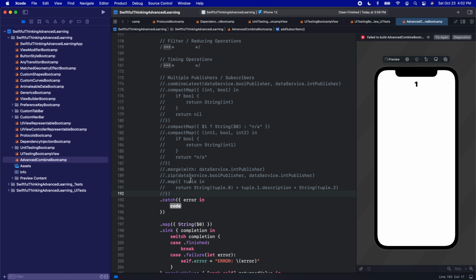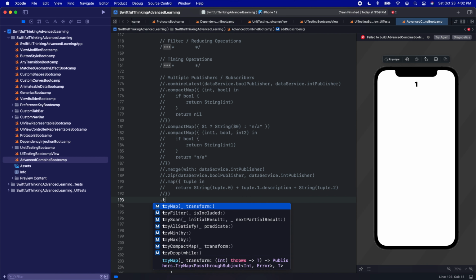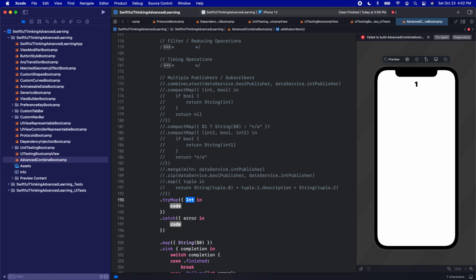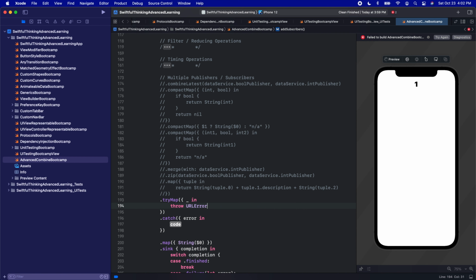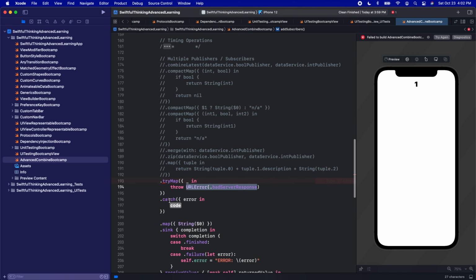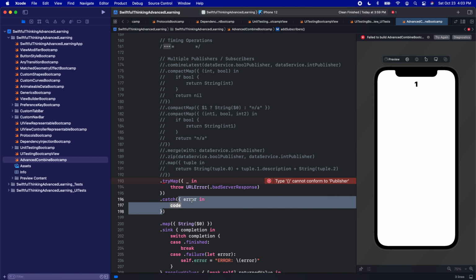Now, of course, for example's sake, let's actually force an error. So here I'm going to try map, and this will be an integer, and we're actually not even going to use the int. Because we're going to try map, we can throw, and let's just throw a URL error, bad server response. So all the publishes right now will just be forced into publishing a URL error, and then we can catch. And here, as it said, we can return a publisher.